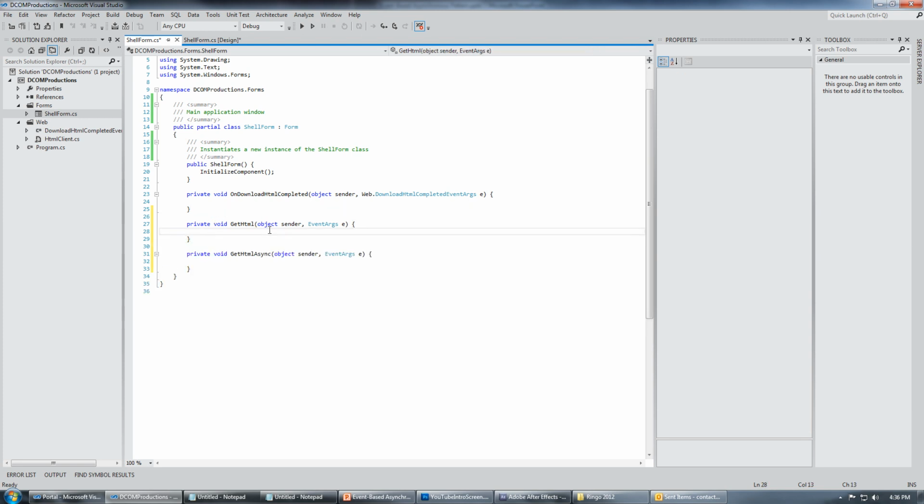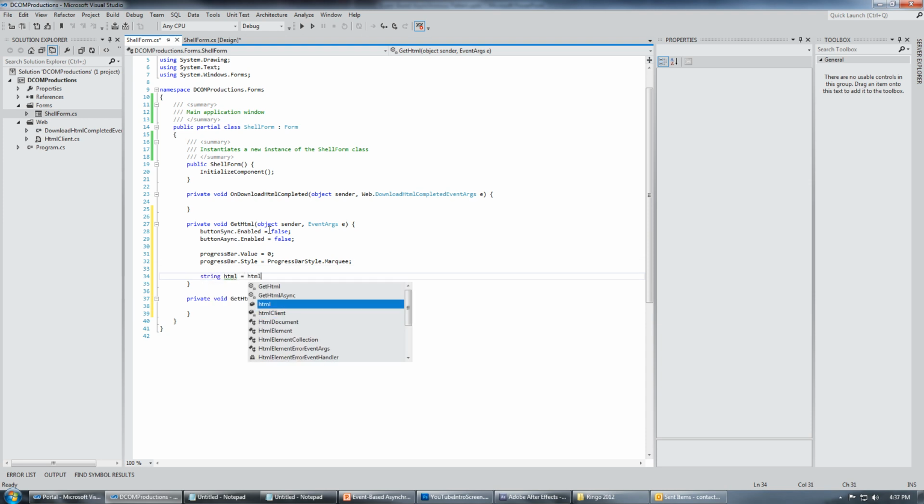Now for the synchronous event, let's disable the buttons first. So we'll say button sync enabled equals false. Button async enabled false. Then what we'll do is we'll take our progress bar. We'll set the value to 0. And then we'll set the style to marquee. And then we'll say string HTML equals our HTML client, download HTML, and then we'll just pass in some web address.